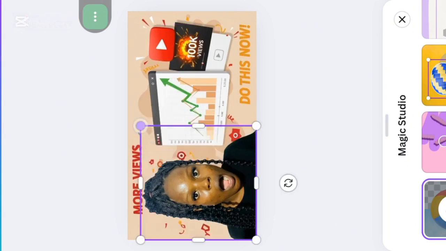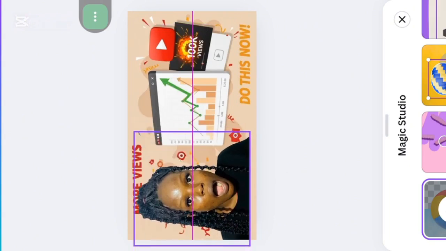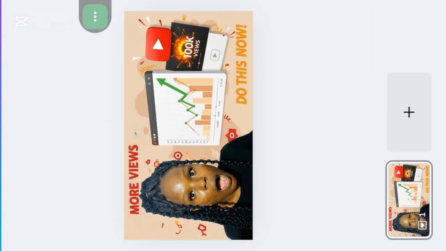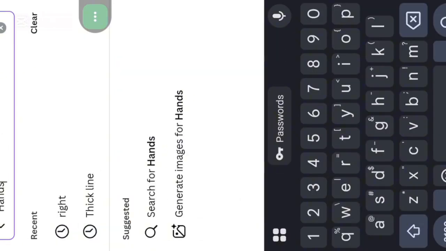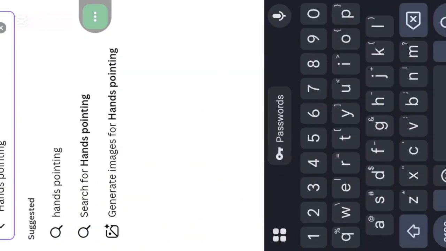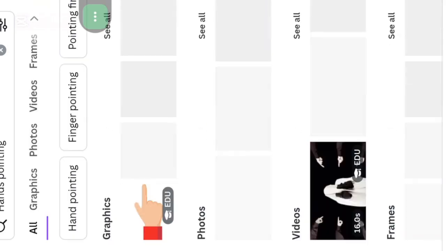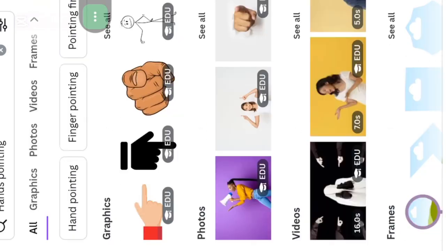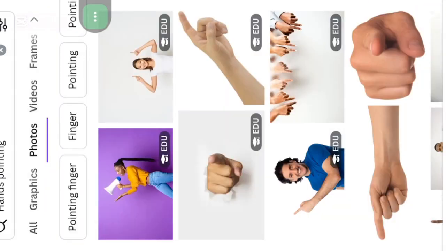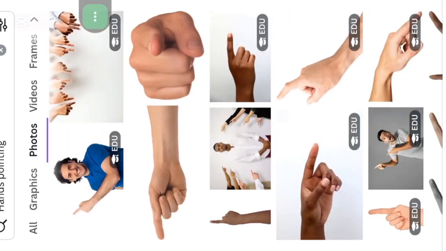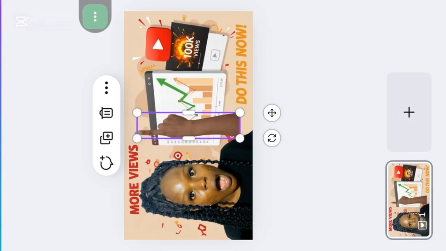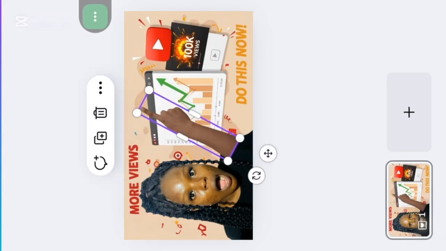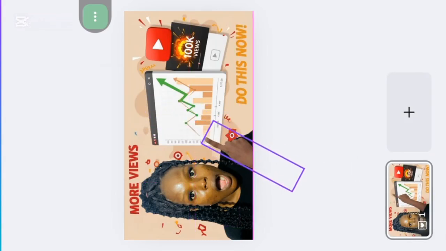I'm just going to go ahead and expand this image. Do you understand? So while I expand this image, I need a hand that is pointing towards that direction. I'll come to elements, I'll search for hand pointing. Do you understand? And I'm just going to search for it. So when I click on search, hand pointing, I'll come to photos. I'm not going to do anything on that graphics. So I'll just pick any of the hands that I like. I can just go for this very particular one, and what I just need to do is rotate it to this part, and I'll bring it here.